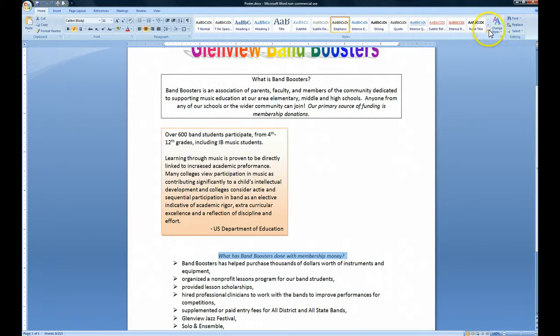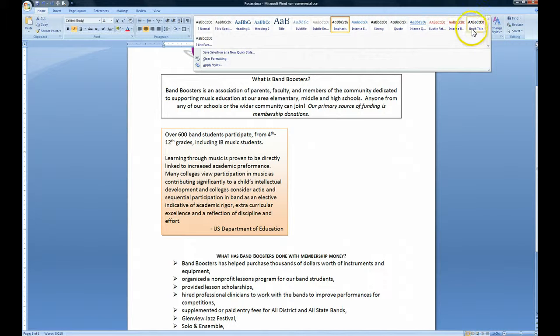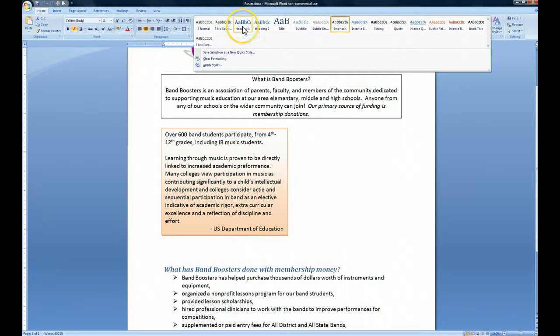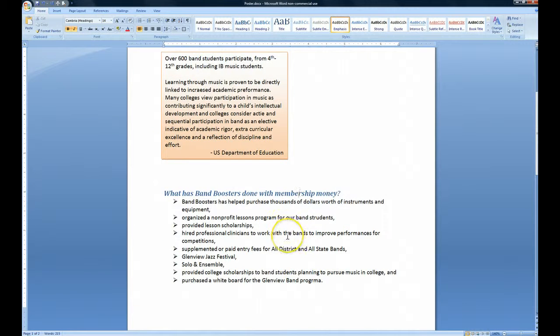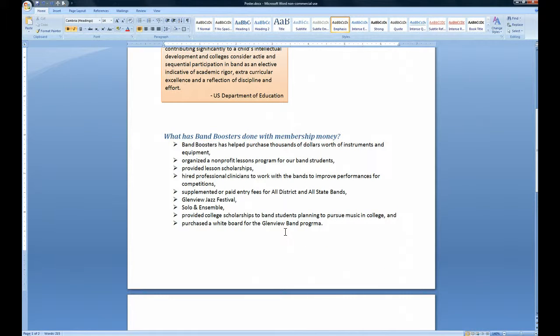I think I'd like to choose something kind of big. We'll do that. We'll go with that style right there. And it kind of stands out.